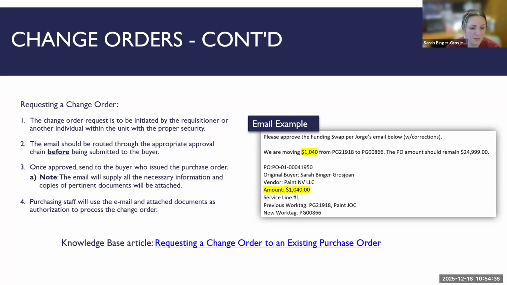Let's see, again, once we get this request, if there are any attached documents that I mentioned on the previous slide, this will all be the things that we will upload to the PO's backup documentation for the request. And if you need, again, this reference, we do have a nice KB article linked here as well.